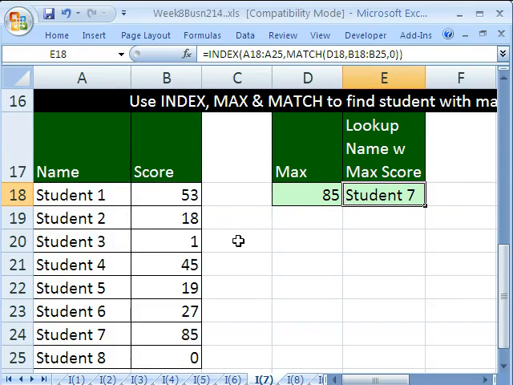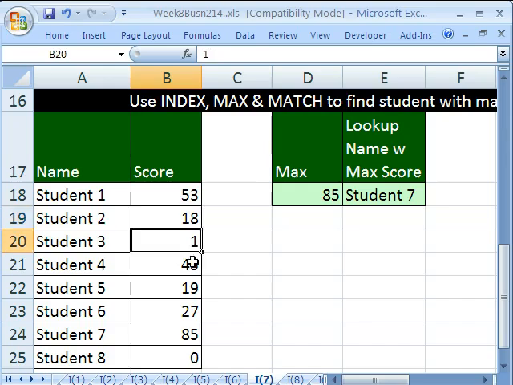So if I hit my F9 key, oh, I don't. Let's just say this poor student got a 1, but no, they got a 99. Does it update? Sure enough. And we'll go on to our next trick.